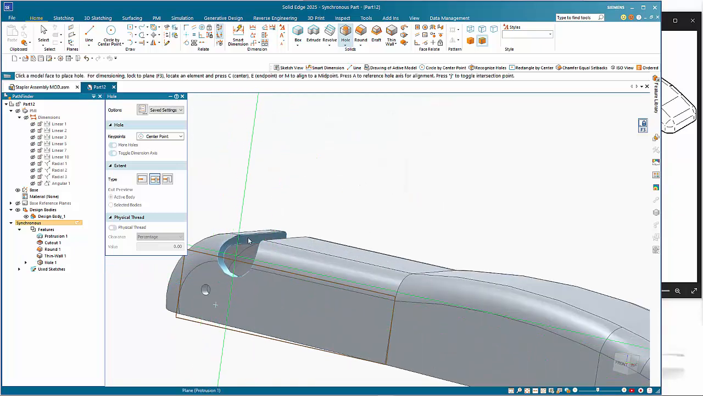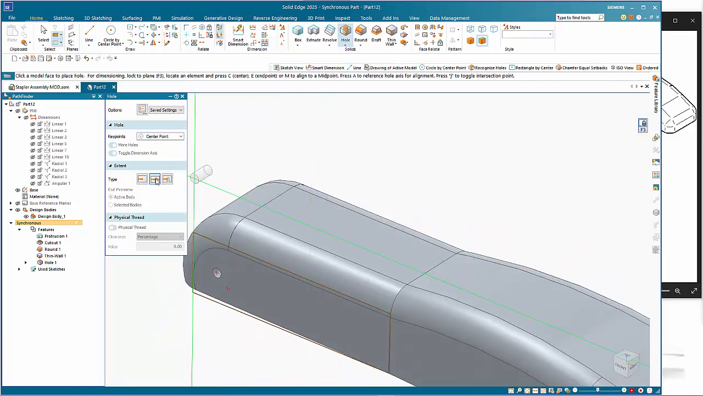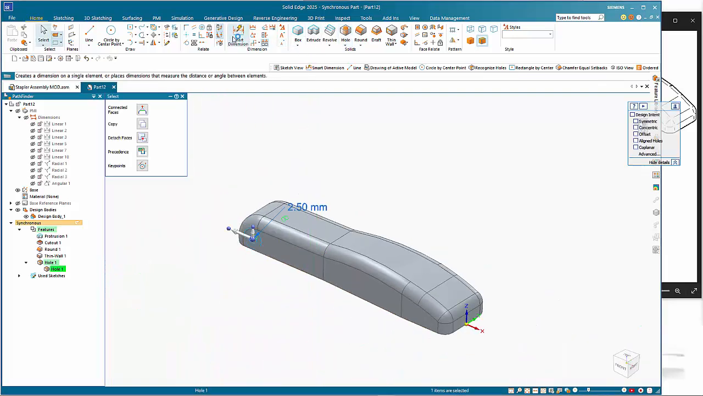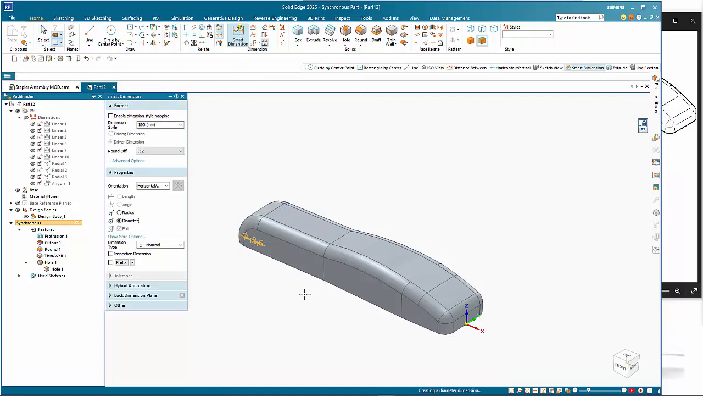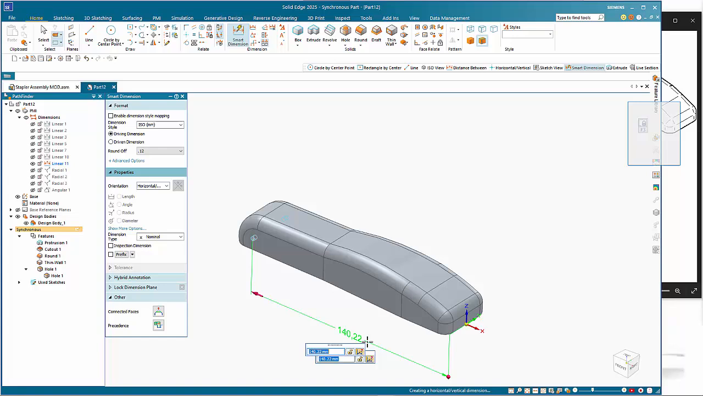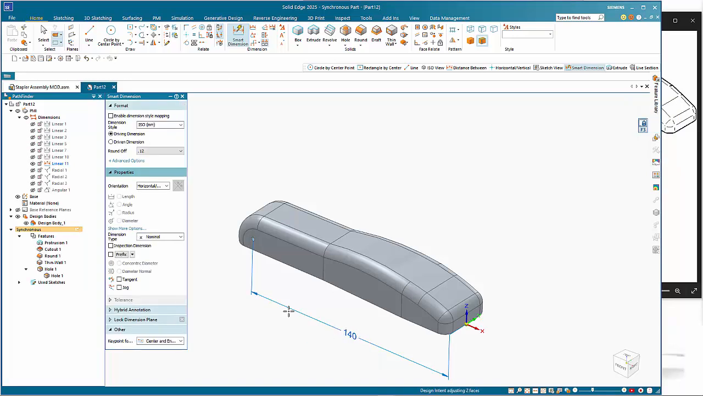Make sure you don't pick up on anything, and it should be a through all. I forgot to mention, but that was my last setting. So then we just go to Smart Dimension and dimension from there to the coordinate system, and that needed to be 140. Making sure that you adjust it from that end.